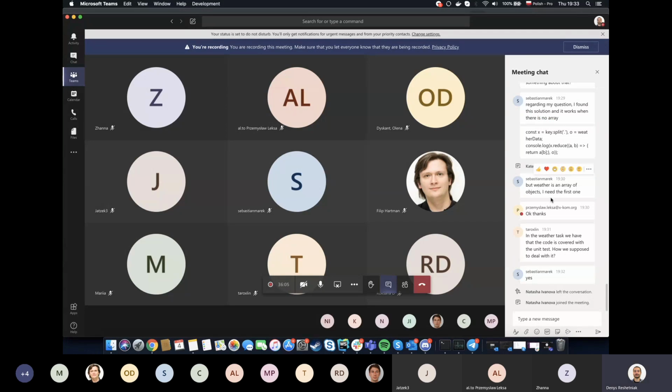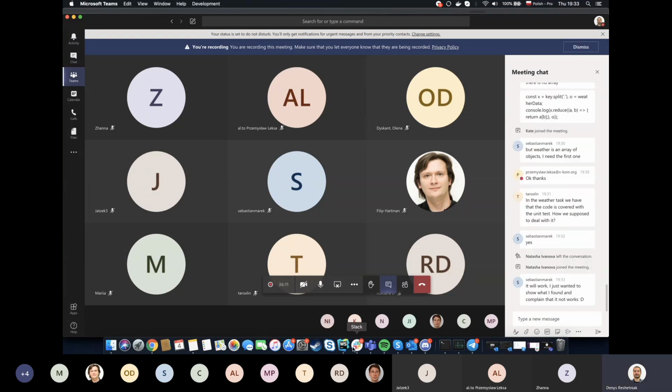Weather is an array of objects. I need the first one. So only the first object will work. I just wanted to show that I found the content of it. Okay, great. In the weather task, the code is covered with unit tests.